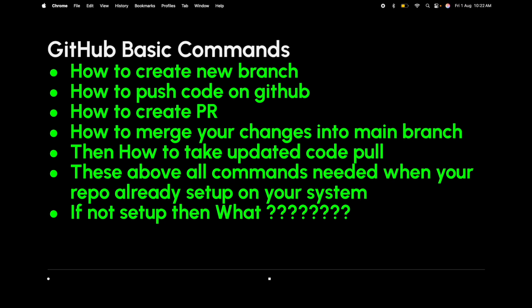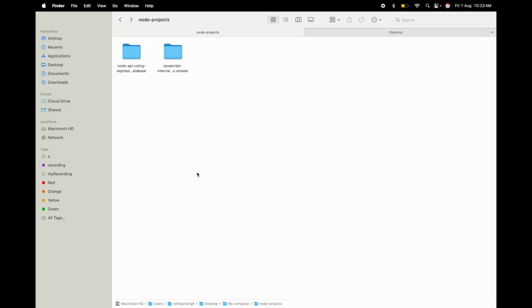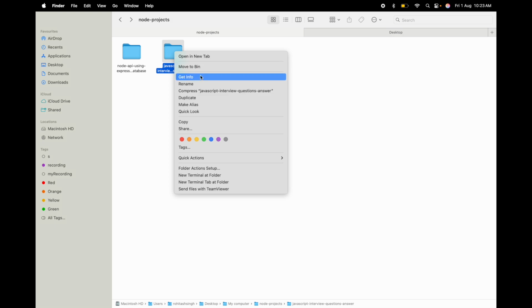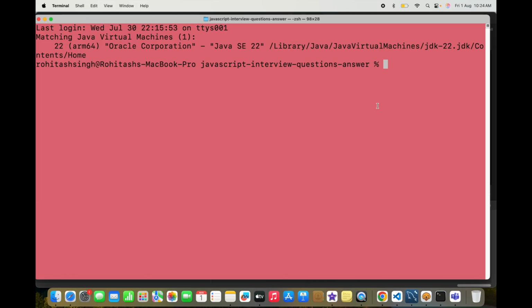Let's watch. First of all, you have to open your project in the terminal, meaning the command prompt. Some students get confused about using Mac or Windows, but it doesn't matter. You have to go to your repo, meaning your project. Then just right click and open this project in the terminal. Let's suppose I have opened my project. I have a repo named JavaScript interview questions and answers.